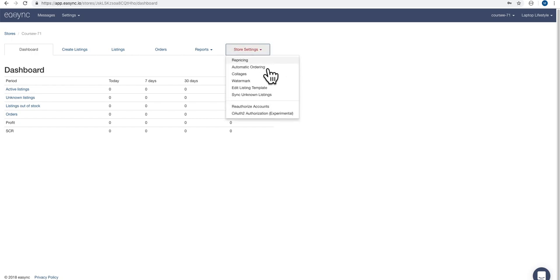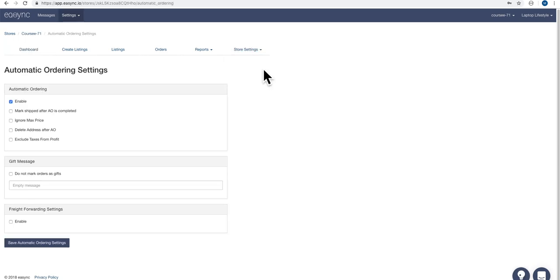So we've done the repricing. Now let's go on to automatic ordering. Automatic ordering is pretty self-explanatory. Basically, when somebody orders an item off of eBay, Easync will automatically order it for you on Amazon. So it's as simple as that, really. We just got to show you which ones you want to tick and why.